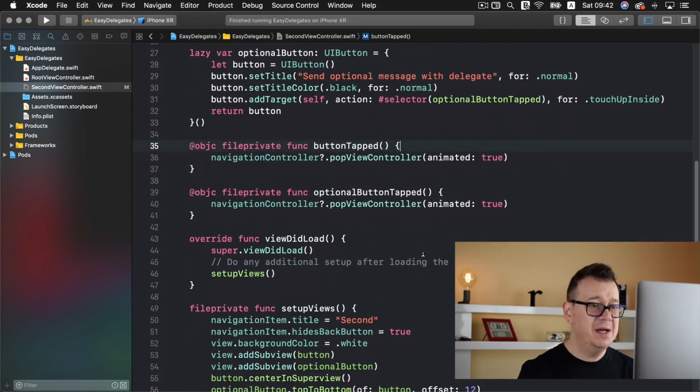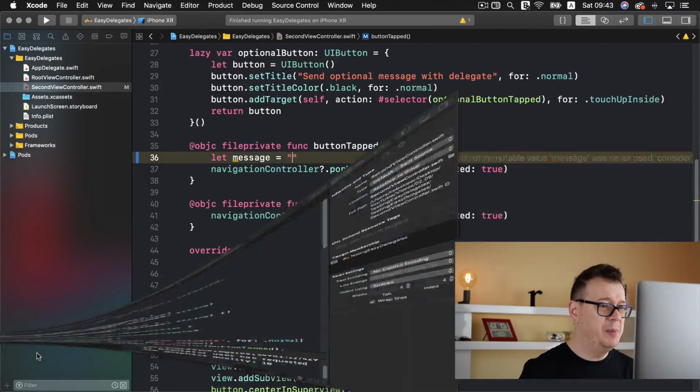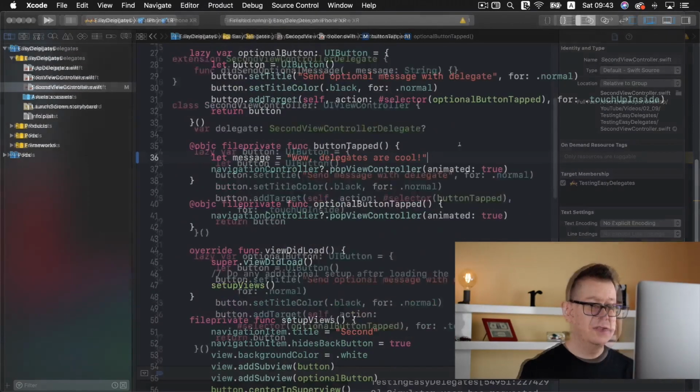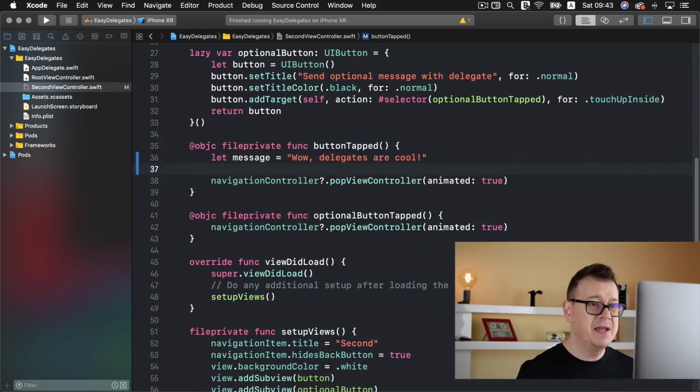So in the button tab, let's create a message. Let message equals, and let me just copy out the message here. So here we have our message. Now we need to send it, and that is pretty straightforward.